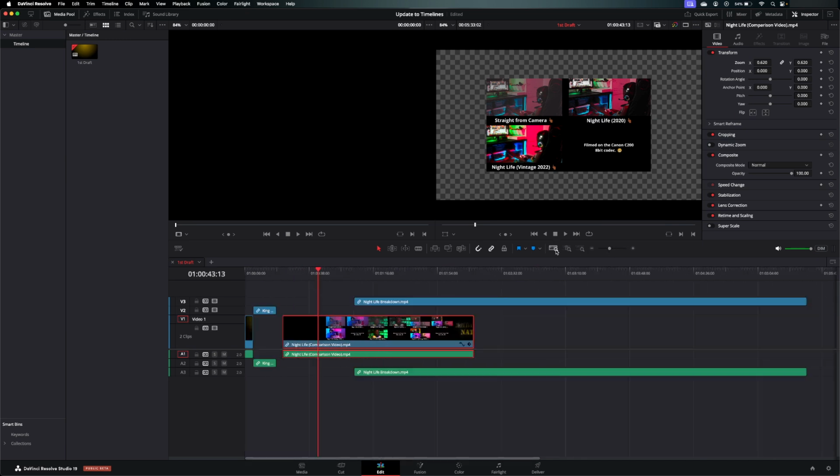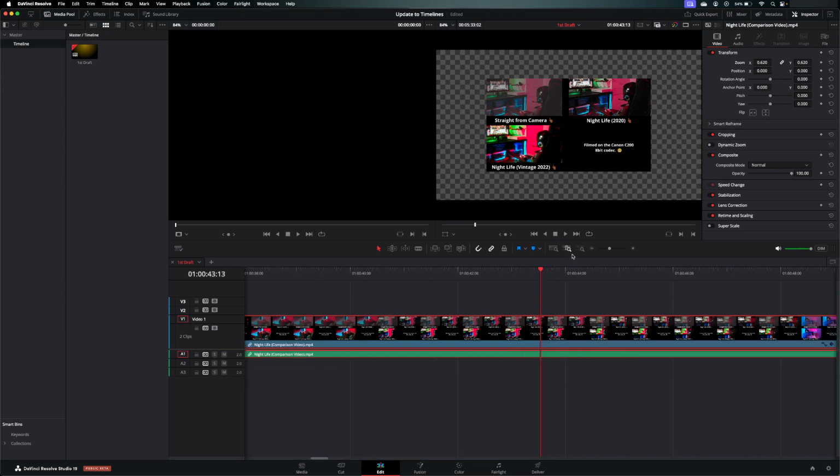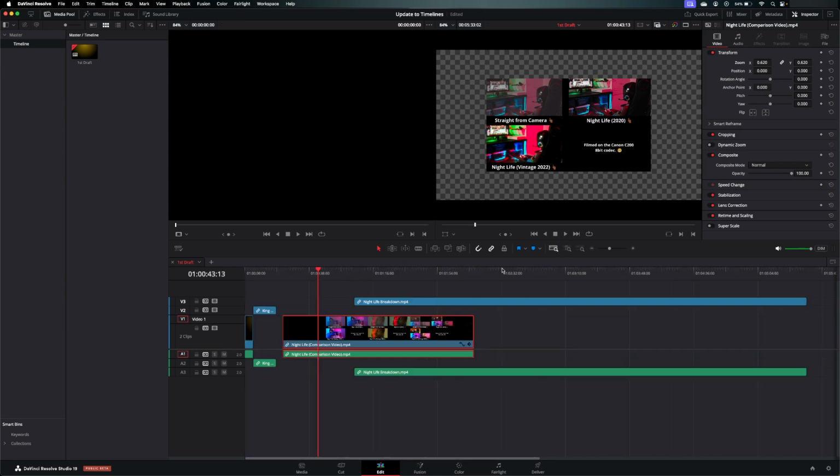So these are the three headers right here. If you want to see your entire project line, it's this one. If you want to zoom into playhead and get more detail, that's that one right there. So I'll leave it as this for now.